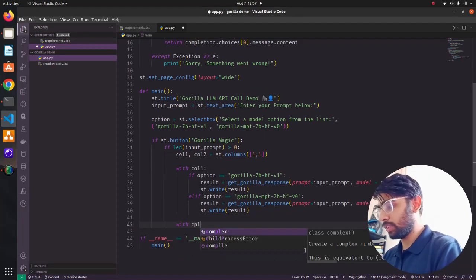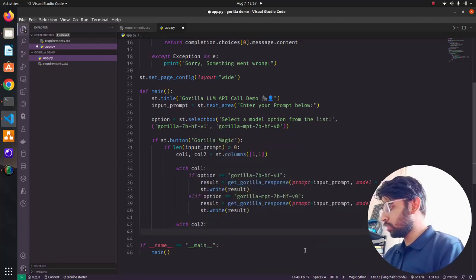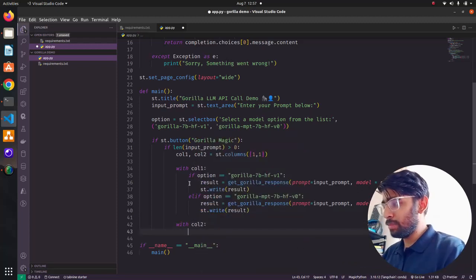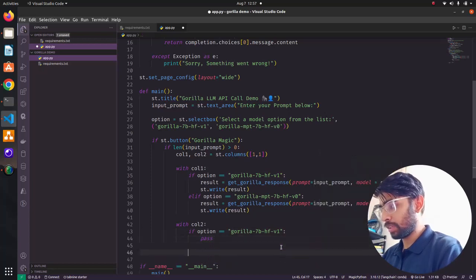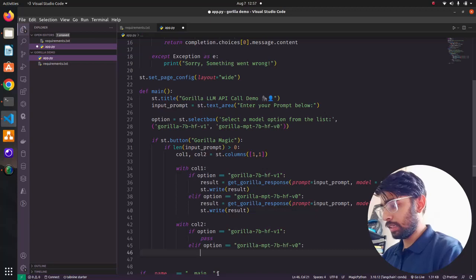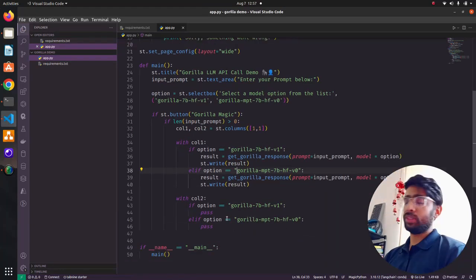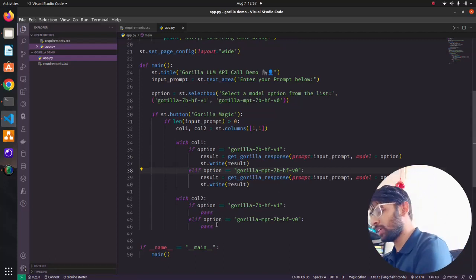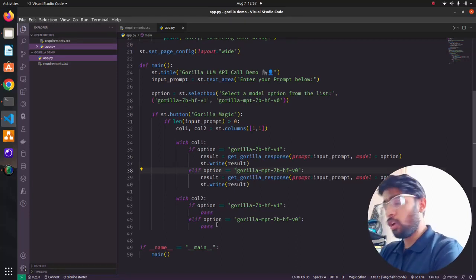So what I'm going to do here with col2 is write the same thing, if option. Let me first write an option with col2 and do a pass for now. I'm going to write the code later on for this, and also for elif option, and let's also do a pass for now. Okay, we'll write this later. Now we're going to write the logic in column 2 to only get the code and execute that within a subprocess. That's what we're going to do, guys, in column 2 on Streamlit on the fly.